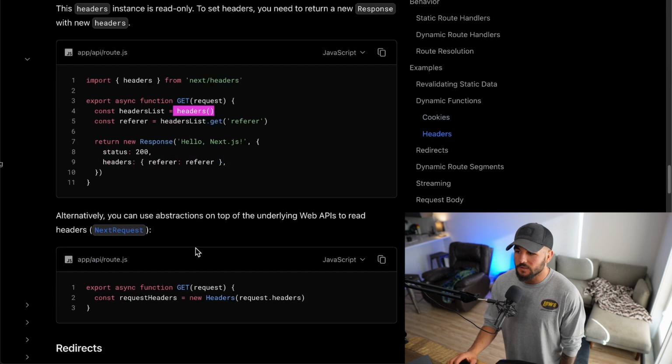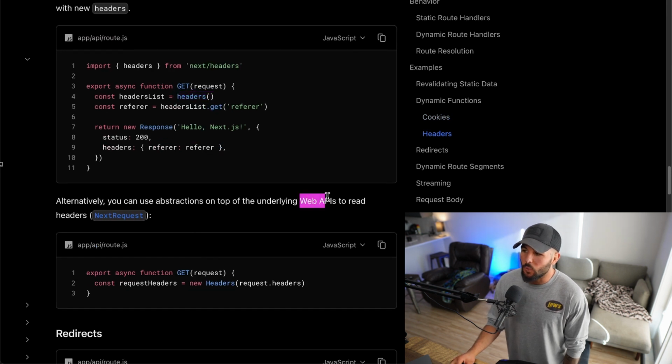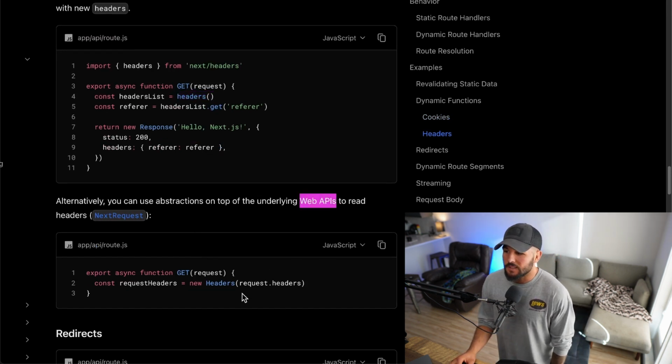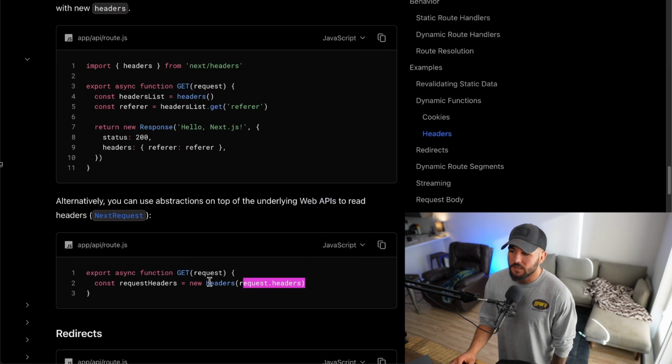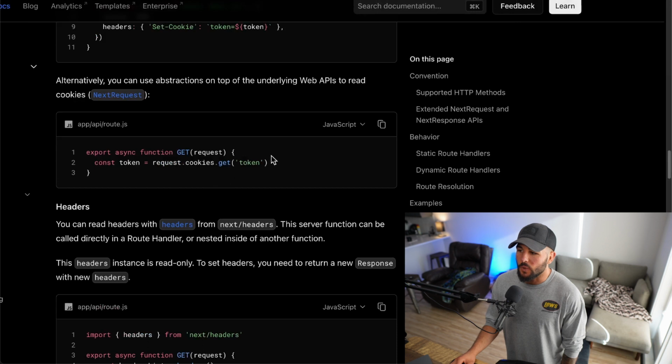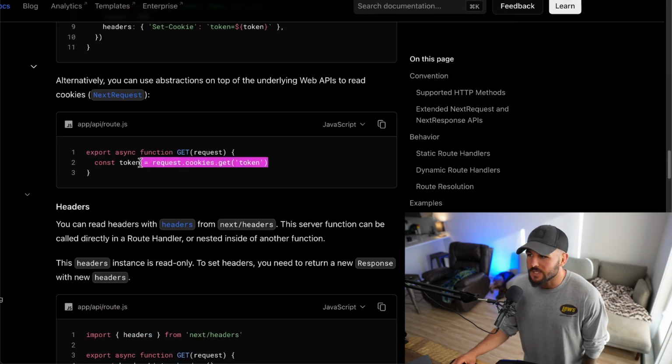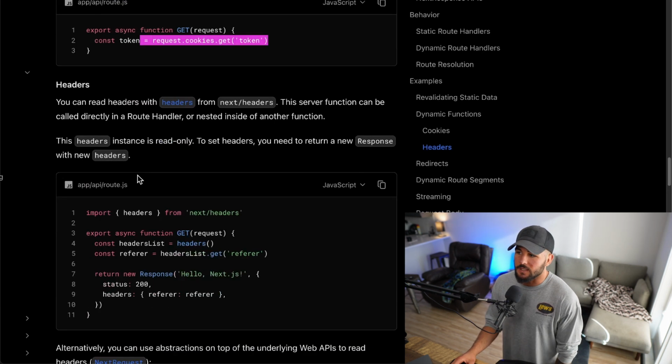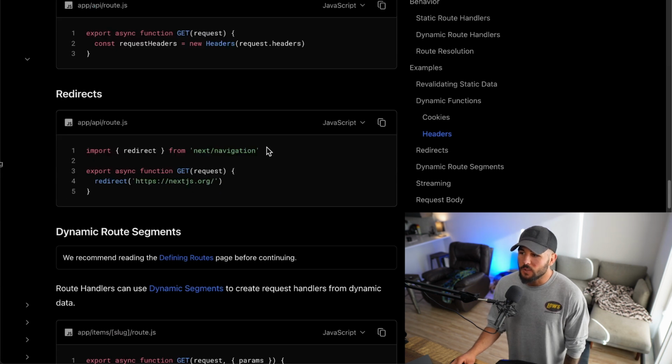within your route handlers. And then of course, you can also use the web APIs directly and use the request.headers and create a new headers object. And you could do the same thing with cookies here as well. You could use the web APIs directly as well. To perform redirects, you can import redirect from next/navigation, and then you can call that redirect function.